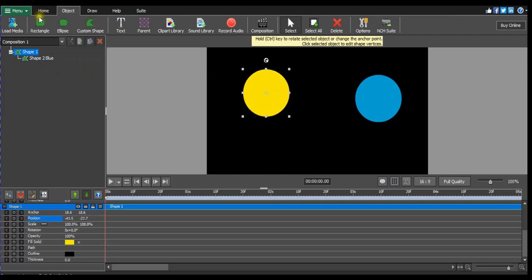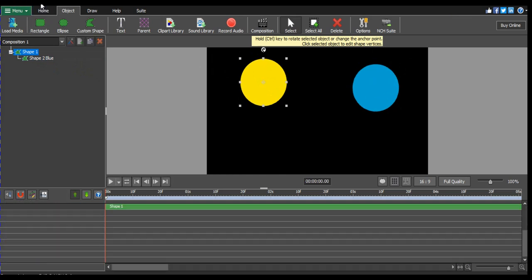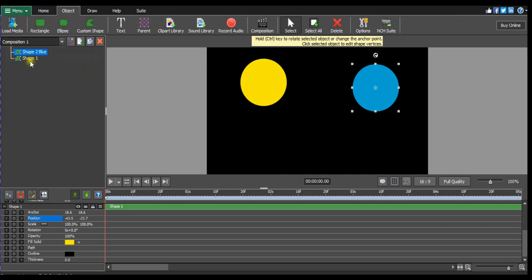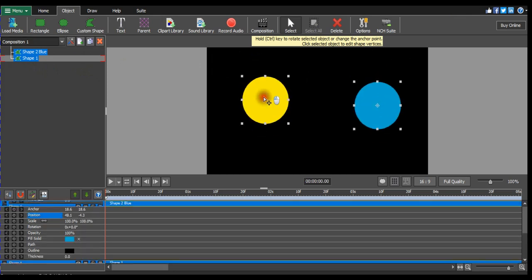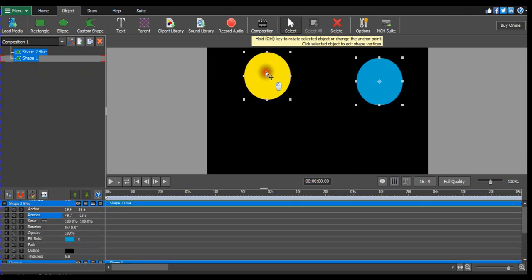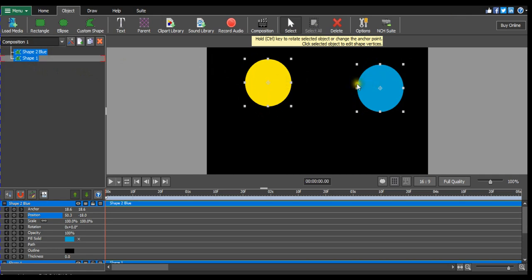But at the same time, there's a trick called selecting and moving. Selecting and moving is just going here and selecting both of them. If I select both of them, I can move both of them at the same time. They are not linked, I just want to move both of them at the same time, so I will select them both.